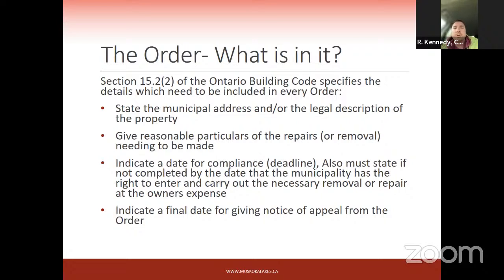We have to give reasonable particulars of the repairs, or if there is a removal or we're asking for a demolition of a building, those need to be in the order. We have to indicate dates of compliance, essentially deadlines for all the contraventions. There is a minimum requirement of 14 days.